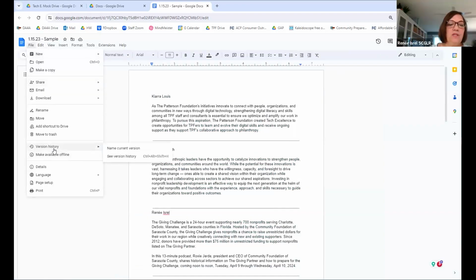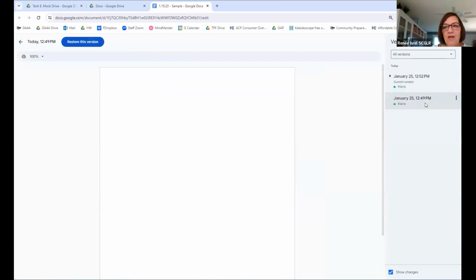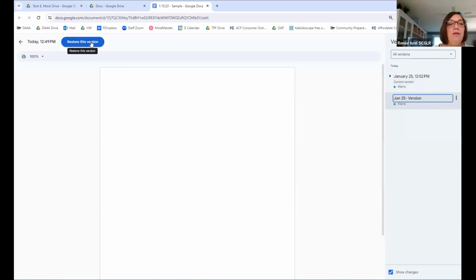This version history? And then say I want to use the first version I did or the previous version I used. For example, if I wanted it to look like January 25th, I would click on the date and you could rename it. Maybe it might be helpful to have January 25th version 1. And then when I click on it, it asks me if I want to restore it to this version.